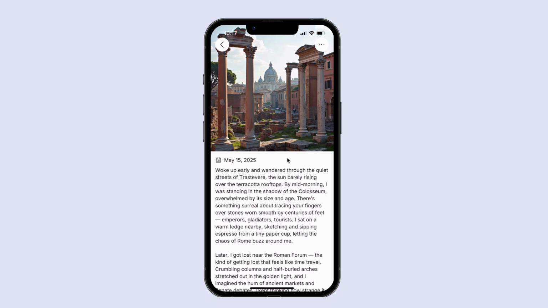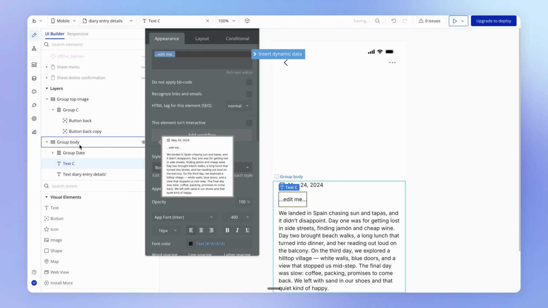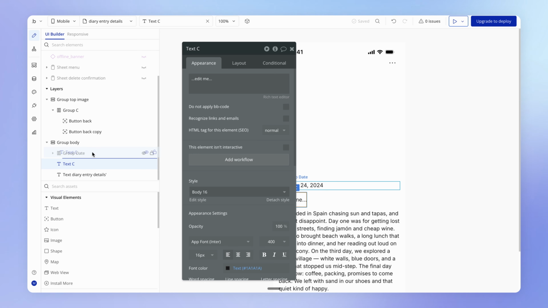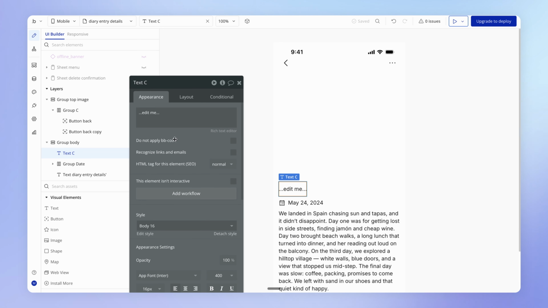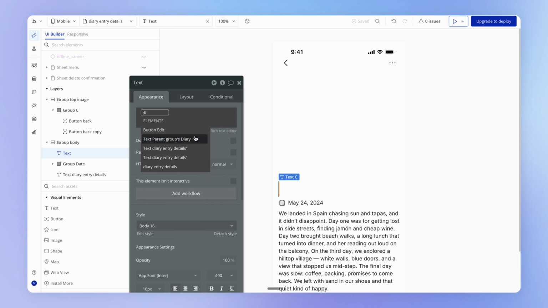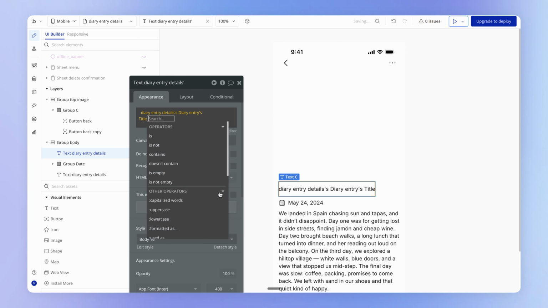Now we need to add the title for this diary entry somewhere. So I'm going to add it right in this little space here. So I'm going to grab a text element and I'm going to make sure that it is going inside of my group body here. And then I can just put it at the top of the group. And we can set this to pull dynamically from the diary entry's title.